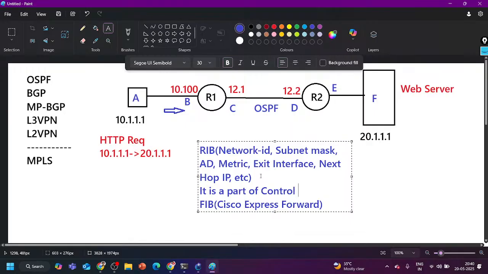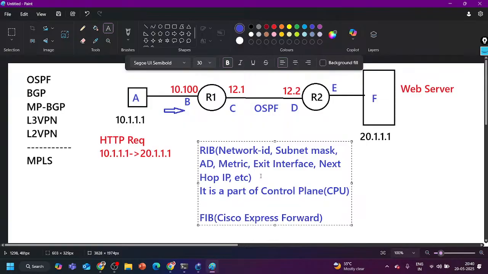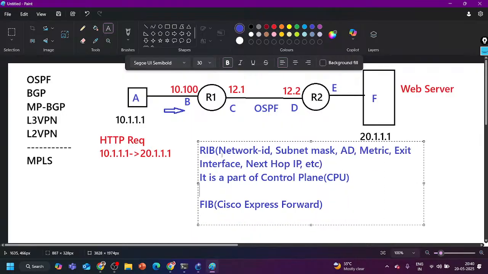Which plane? Control plane. And you know control plane is a part of the CPU. So whenever the router is forwarding the traffic, it is using its CPU. And many things are there inside the RIB table, the detailed information of the network. So if you enable CEF, what will the router do? The router will make a duplicate copy of RIB.